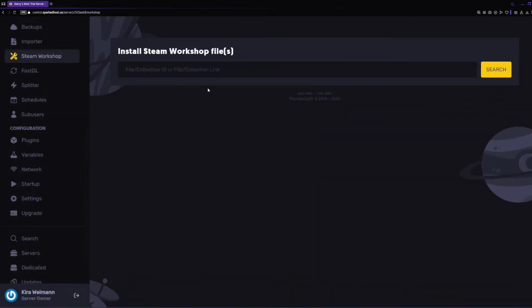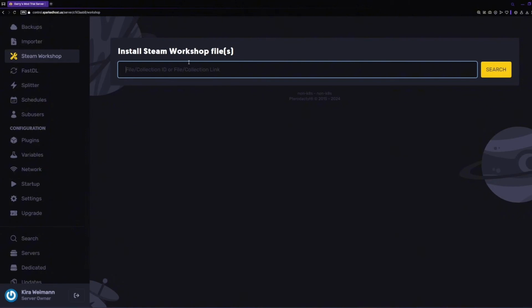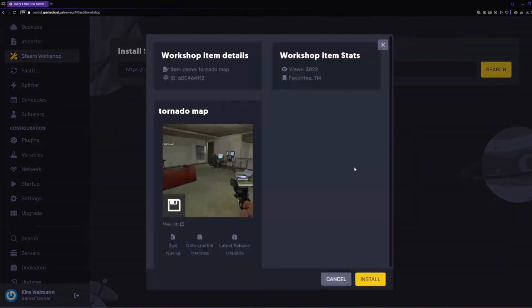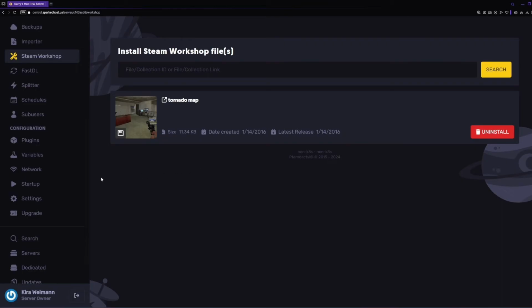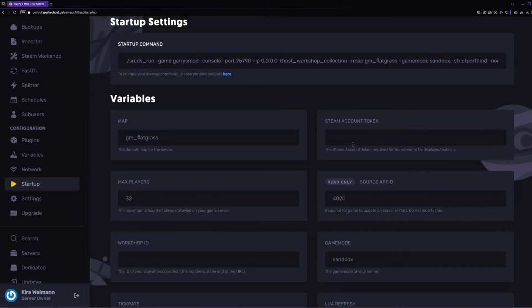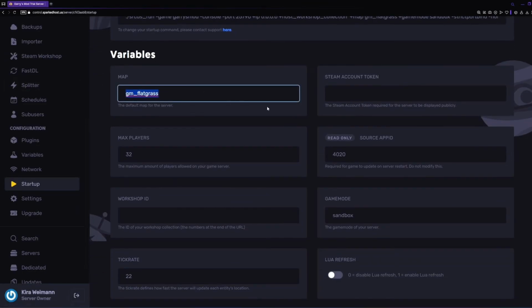Here you can also head on over to the Steam Workshop tab and go ahead and paste in any link of a map that you would like and select Search. It will then find that map and you can go ahead and install it. You can then go to your Startup tab, enter in the name of the map that you want.